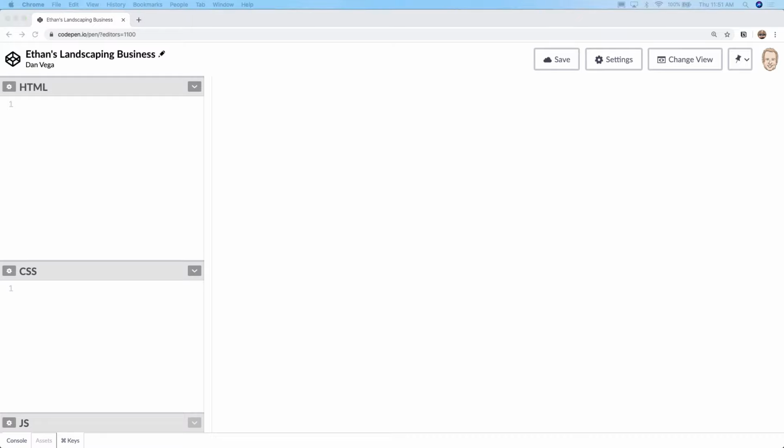So we just want a simple landing page. When you hear the word landing page, it really just means, hey, this is a one page that we want to really focus in on some content here. And so in this page today, I want to have some images of work that Ethan's done before, maybe some services that he offers, and maybe some contact information if you're interested in talking to Ethan about a quote.